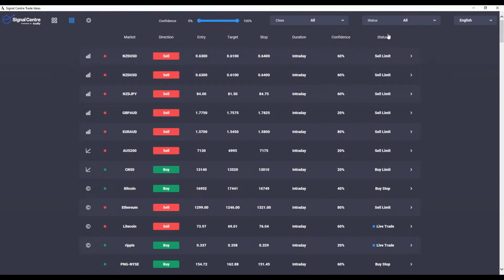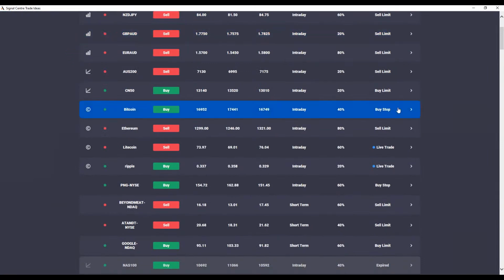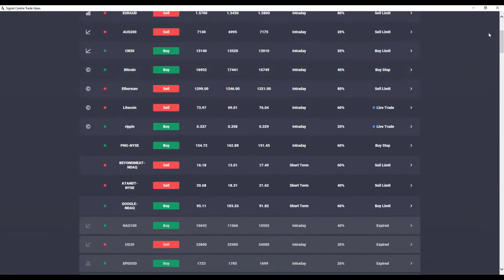All right. On the status at the end here, you can see what kind of pending orders they're advocating for: sell limit, buy stop. And whenever the entry level, the entry price, has been triggered, what you would see here is that the status would change into live trade. This means that the level is already hit. It's live trading now.